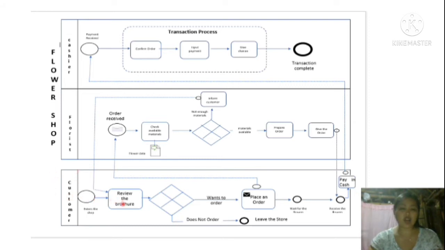The first task of the customer is to review the brochure. The customer now will decide if he still continues the transaction. So here we put the gateway, an X. This is an exclusive gateway because it has two arrows. This arrow indicates that the customer doesn't want to order, so definitely the customer will leave the store and we don't do anything about that.